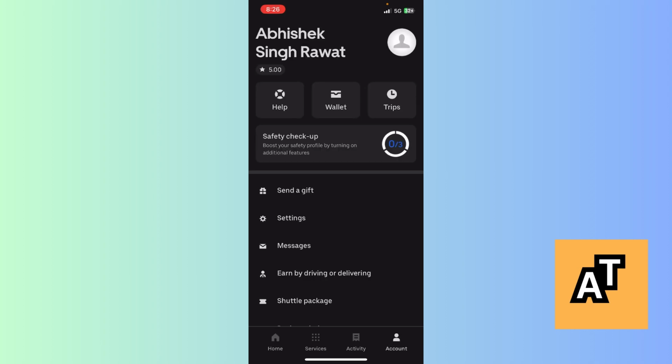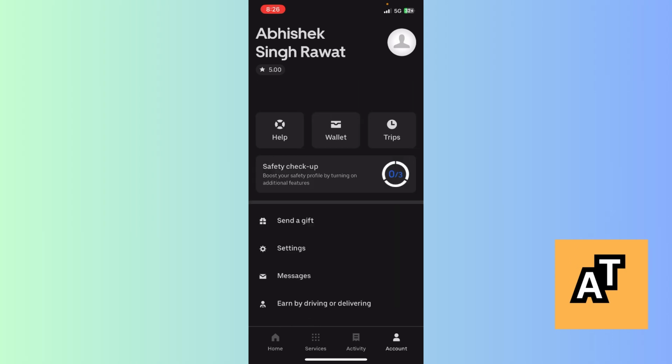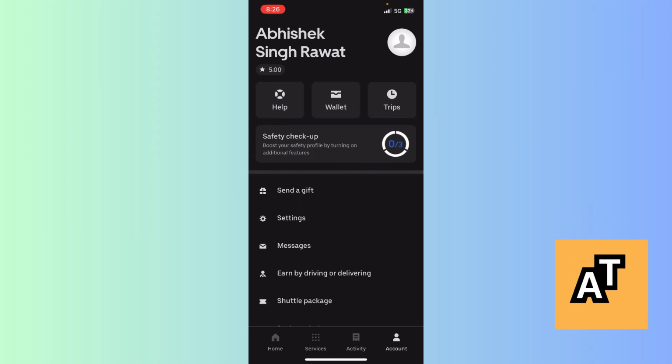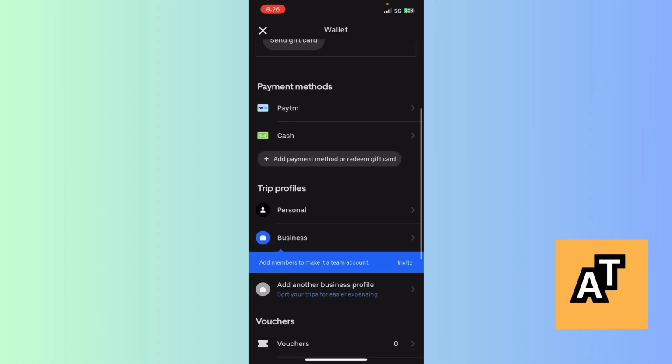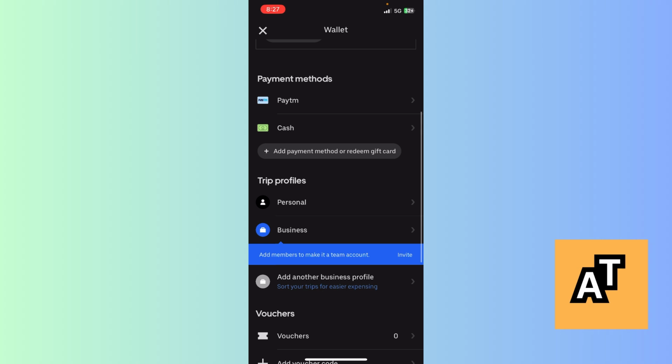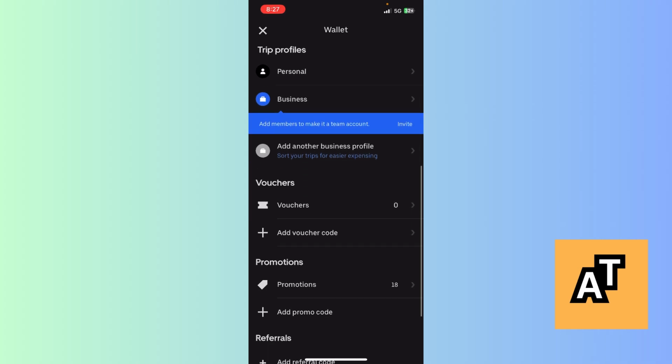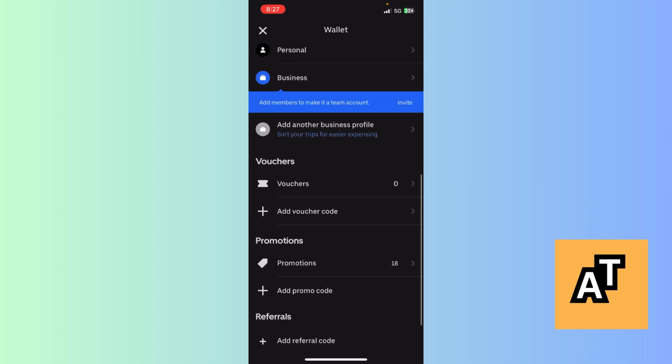After clicking on account option, here you can see your profile, your name, your rating, your wallet, trips, help, send a gift, settings, etc. options. Now what you need to do is basically just click on the wallet option. Now here what you can see, there are several types of options like gift card, send a gift, Paytm, cash, business profile, personal profile, vouchers, promotions.